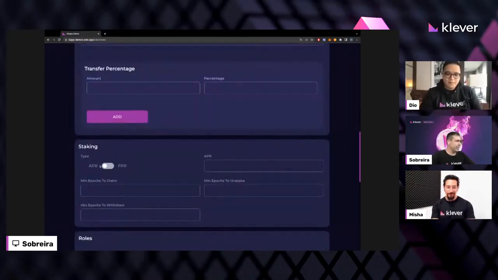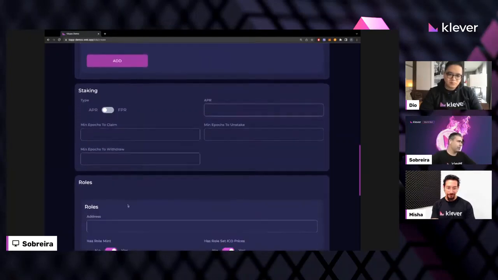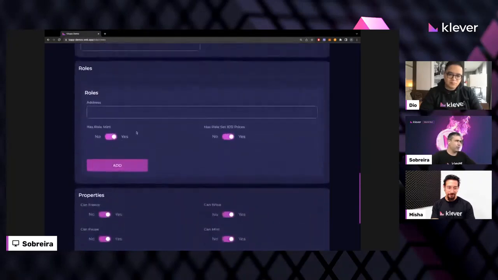If you want staking, you can use FPR or APR. The FPR is a fixed pool, and the APR is when you go to a fixed amount, a fixed percentage based on an annual rate. And the minimum epochs to claim, the percentage that you want.